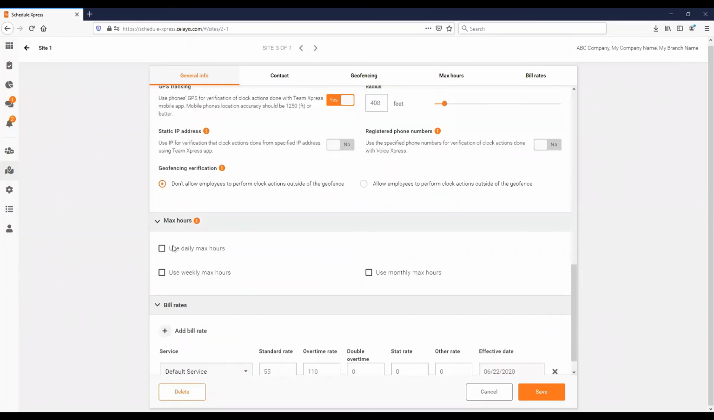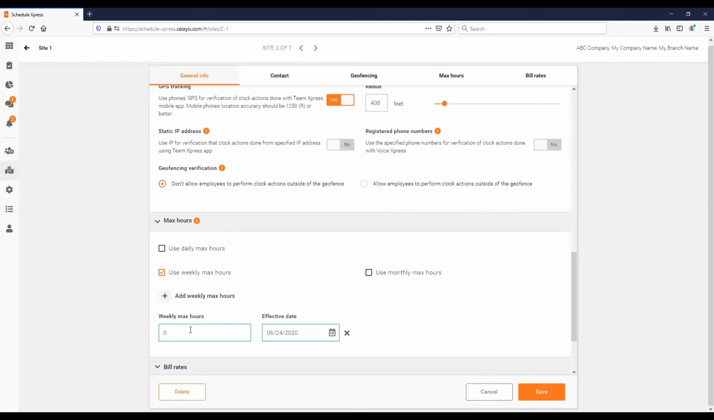Also down here we have max hours. You can set up maximum hours that the site would be allowed to have in a given day, a given week, a given month. So for example, if I chose weekly, I can then choose, let's say it's 55 hours for the week. That's the max hours I want to schedule for that site. If you put a schedule together and exceed this value, you'll get a warning in the system. It'll tell you you've exceeded the weekly max, and you can choose whether you want to proceed or override that. But that'll be just a warning for you that you've exceeded your maximum in this case for the week.